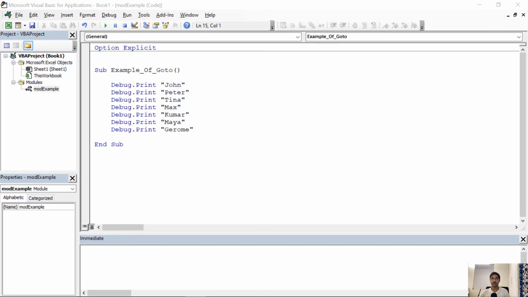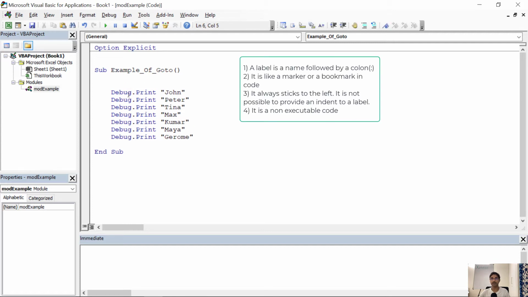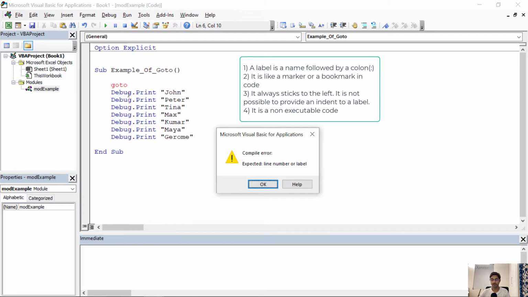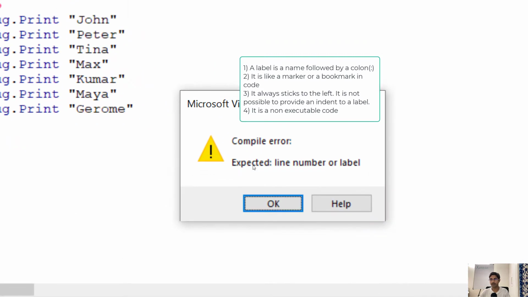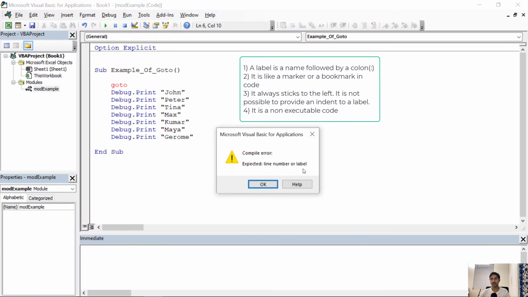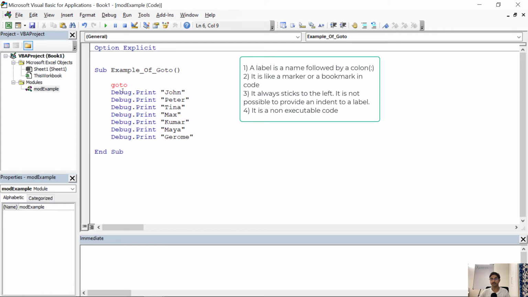So if I say to you go to, you will ask me where should I go? Then I would say to you go to school, go to college, go to market, then you will understand. If I say to the computer go to and click outside, it will complain. Go to where? It is saying compile error, expected line number or label. So now I have to specify some line number or label.